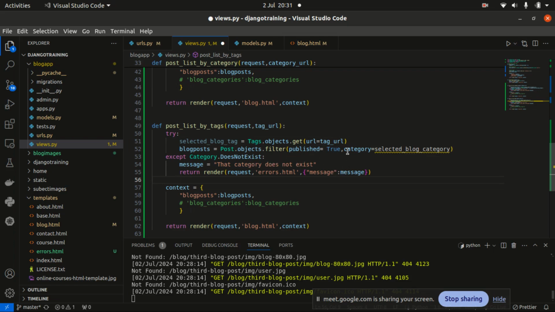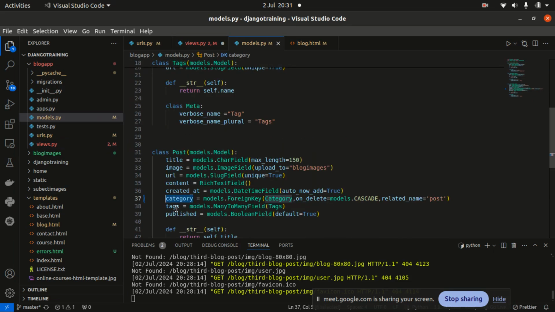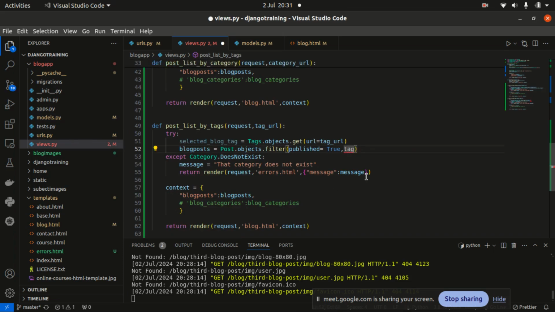Then blog post should be post dot objects dot filter. We filter by published. And then the tag here should be, let me confirm, we have tags actually. So tags is equal to selected blog tag. So in this case, we will be fetching from each and every tag, not from a combination of tags. All right. So here we are going to talk of tags does not exist, if at all you use a URL whose tag does not exist, right? Then for the message, we are going to say that tag does not exist.